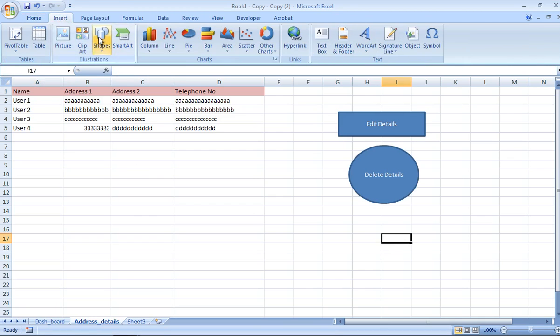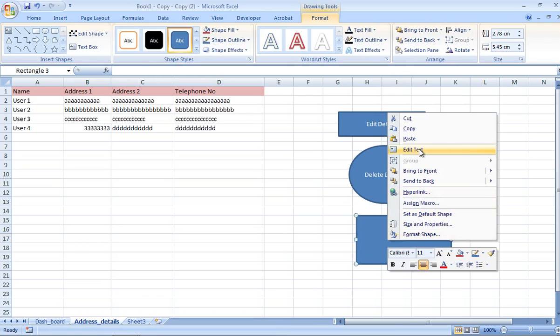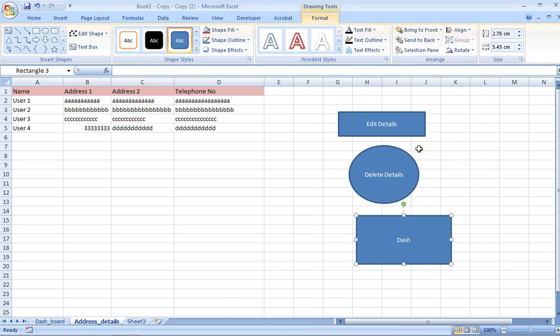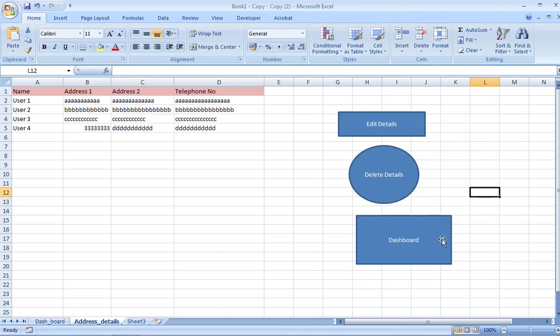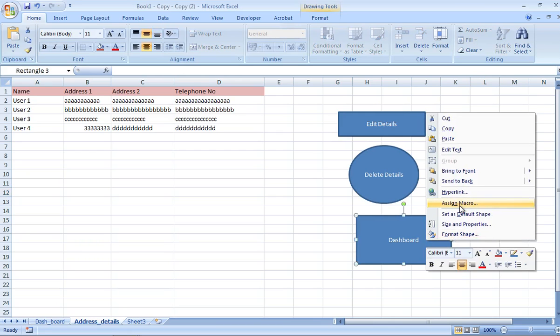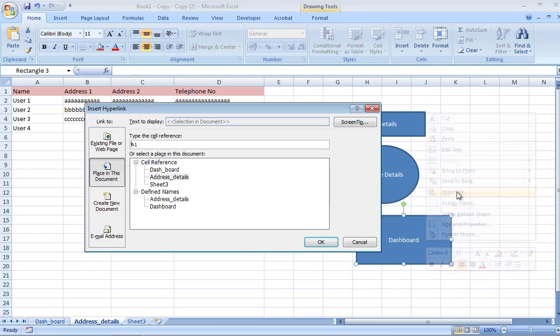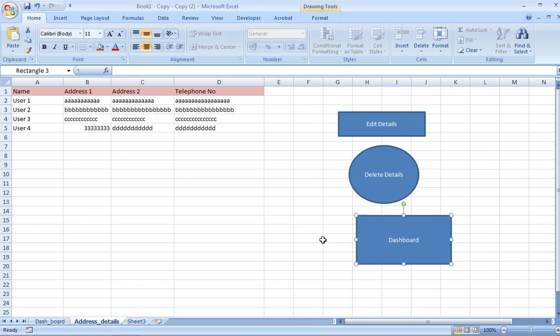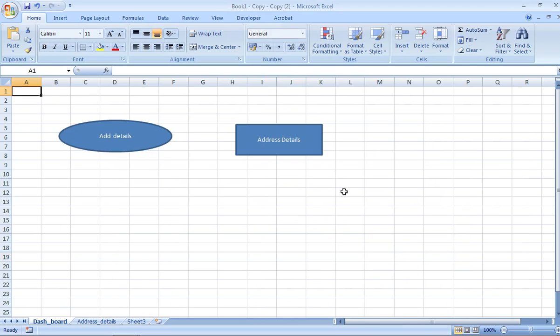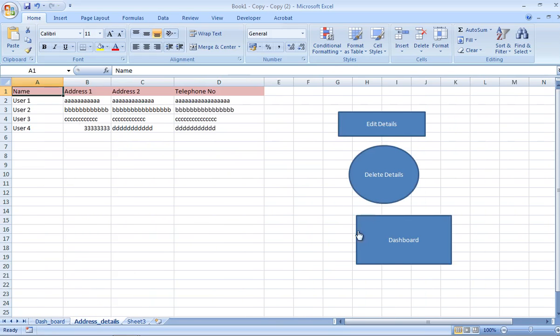Insert shape. I'll call this one dashboard. Right click, and this time I'll want to pick my dashboard range. So hyperlink, place in this document, dashboard, OK. And now when I click that, I go to address details. I go back to the dashboard, and when I click that, I get taken back to these details.